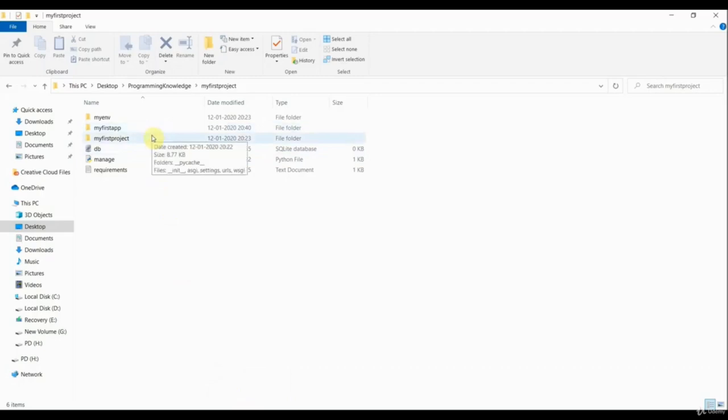So what we need to do is, I would like to have a brief overview of my structure as well. So I'm inside my first project folder. There are various files with the extension .py. One of the important files here is the urls.py file. In this tutorial, we are going to be working with this file, and the second file is the settings.py file.